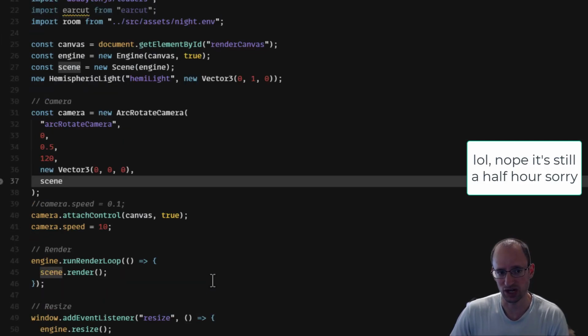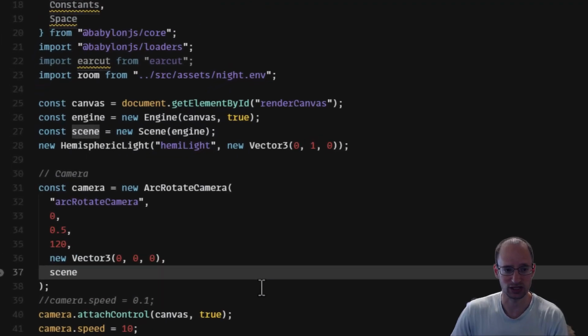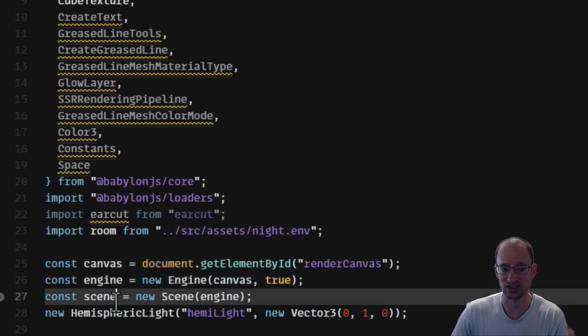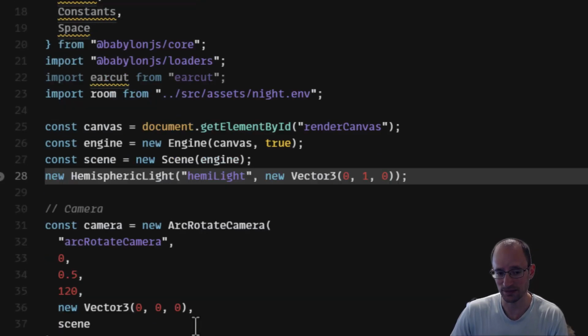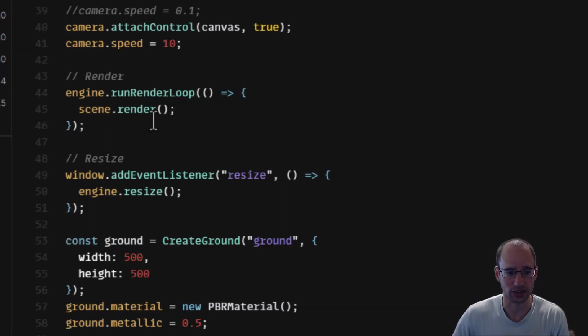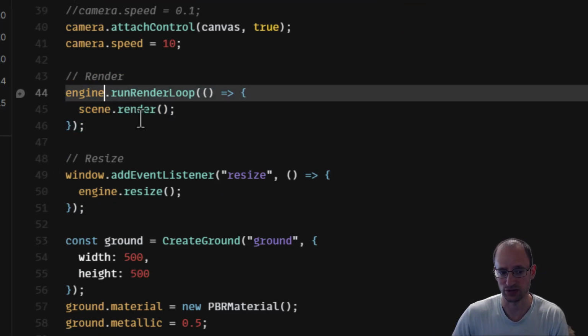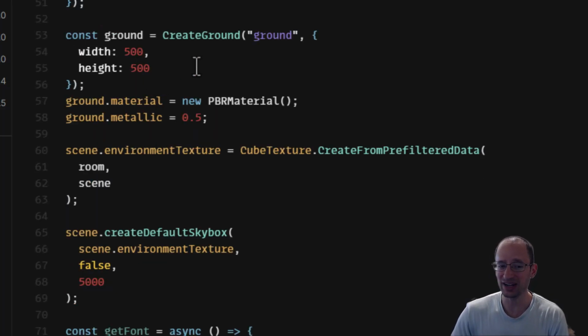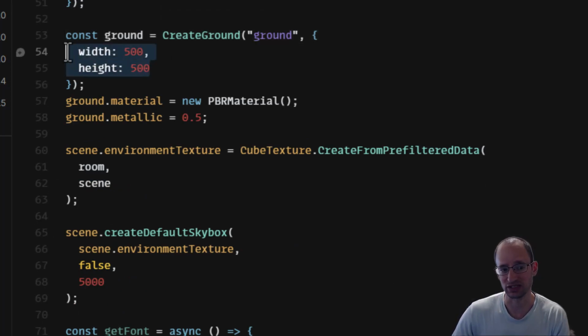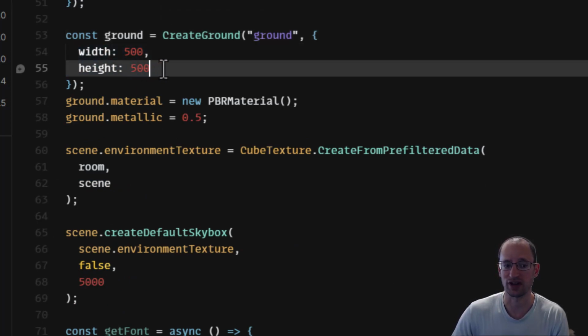Okay, now for the starter project, I have some typical boilerplate stuff that we've done so many times we don't need to do again. Setting up the canvas, the engine, and the scene. I've set up a light. We've got an arc rotate camera, which we know is that camera that will rotate around a pivot point. Of course, we're running the render loop to actually render the scene. I've made a ground using the create ground helper function. I've made it really big too, width and height 500 by 500.